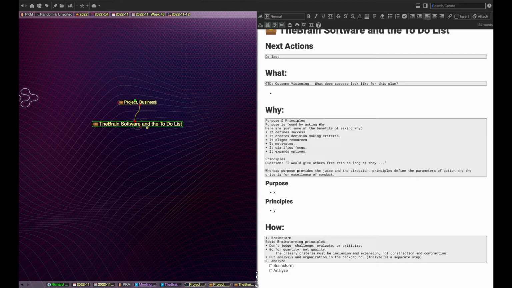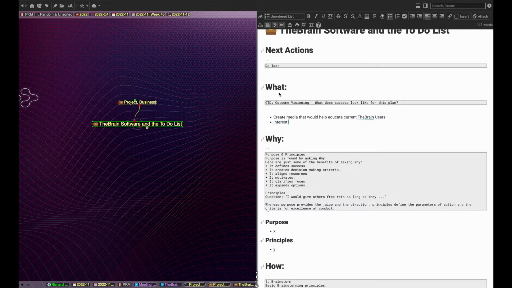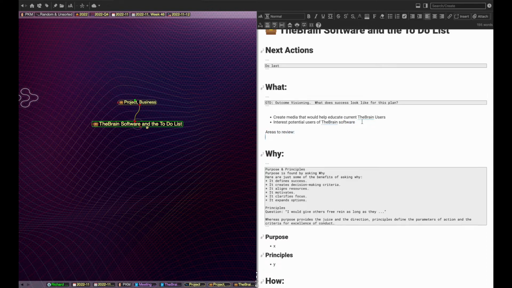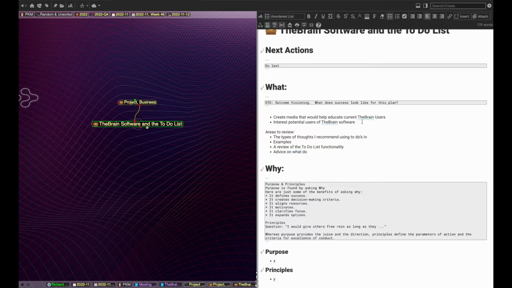What, also known as outcome visioning. What did I envision when I first set out to create this article? I wanted to create media that would help those using the Brain software, and those who might be interested in using the Brain software, on some techniques that they might use with the to-do list feature now in the Brain software. Areas to look at for this media include the types of thoughts I recommend using to-dos in, examples of that, a review of the to-do list functionality, and advice on what to do when you realize you have too many to-dos.